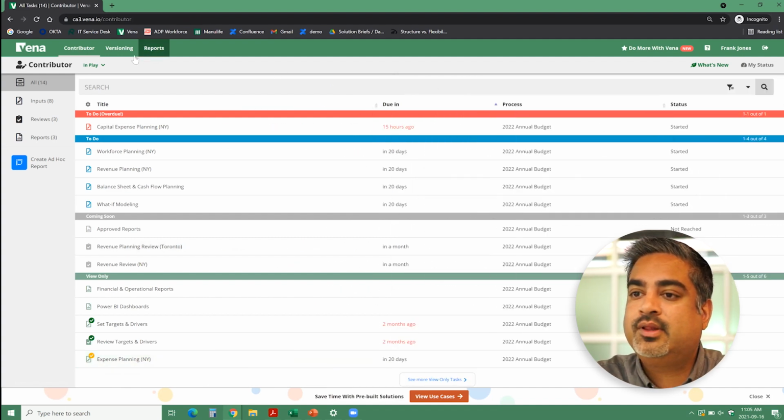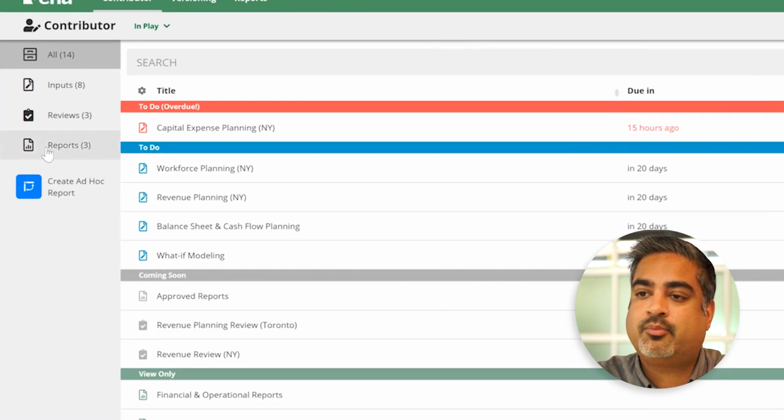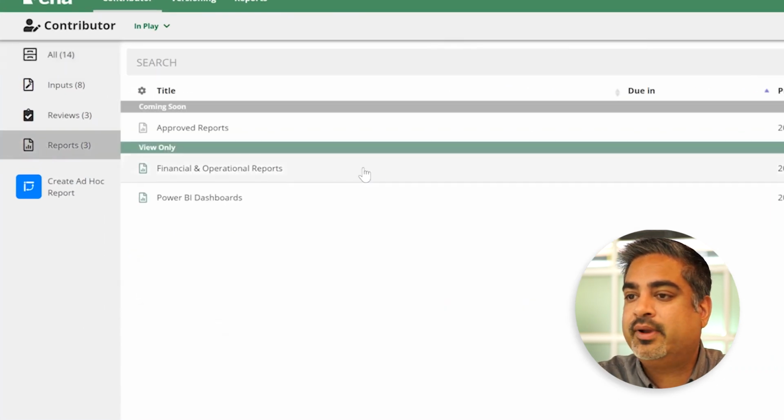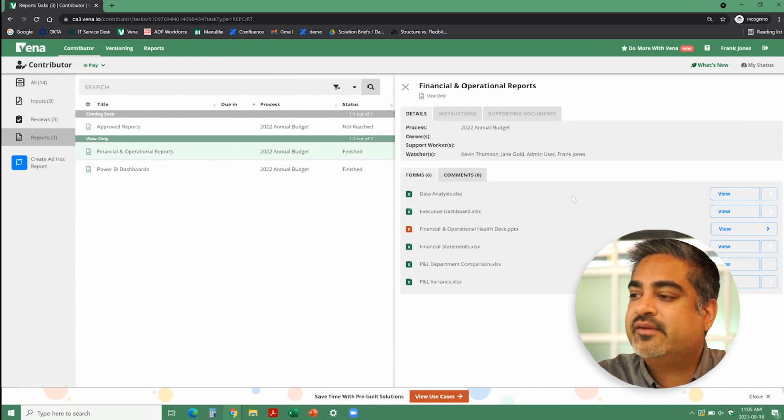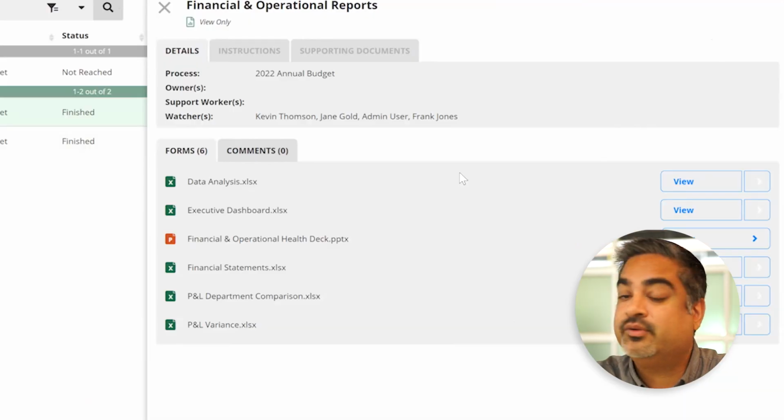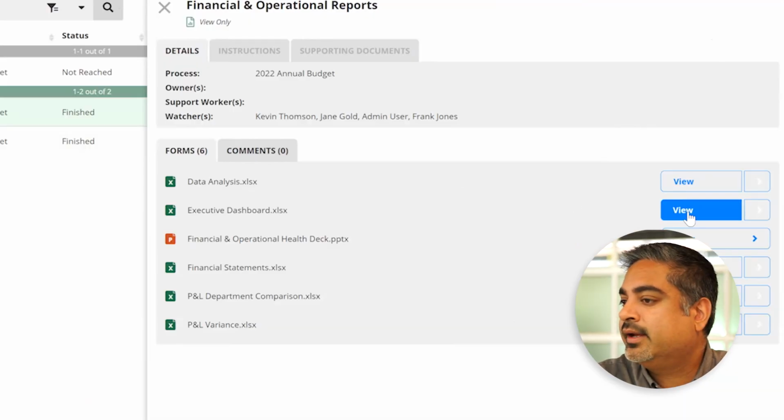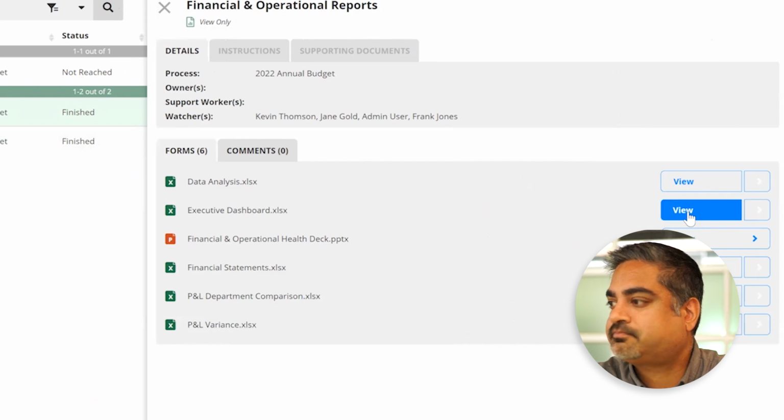So now when we look into reporting, I'm going to click on my report package here on the left, open up my financial and operational reports. And here we can see we have a variety of different reports, Excel, PowerPoint, and Word, that we have now distributed to our end users, our budget users. So in my example here, I'm going to open up the executive dashboard.